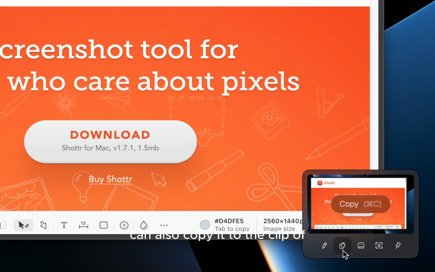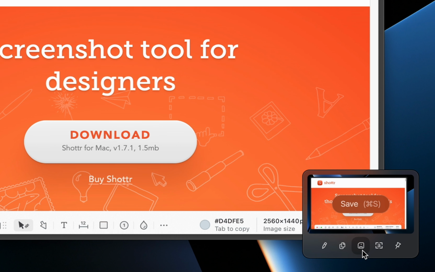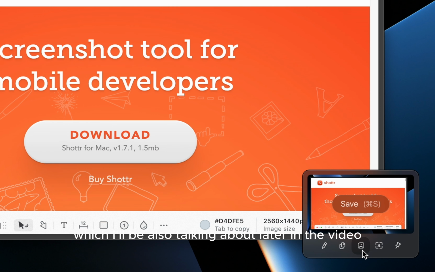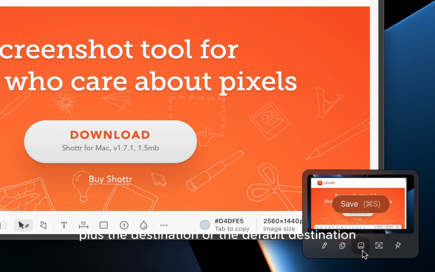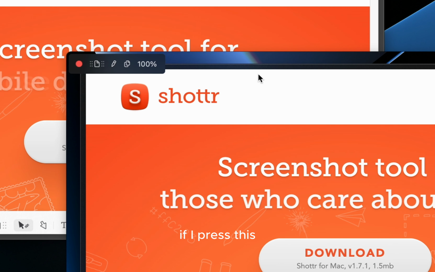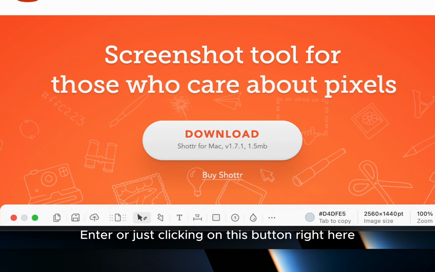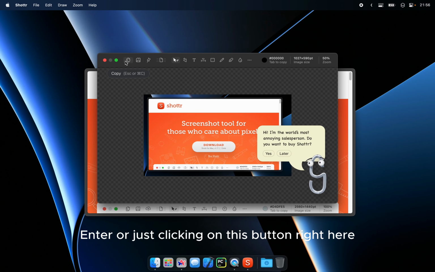You can also copy it to the clipboard if you want to send it through an app like Signal or Viber. You can also save it as a JPEG or a PNG file. You can choose your preference in the settings, which I'll also be talking about later in the video, plus the default destination. You can also create a QR code. We can pin the image to the desktop. Like if I press this, it's currently pinned. I can just quickly edit it by pressing enter or just clicking on this button right here.